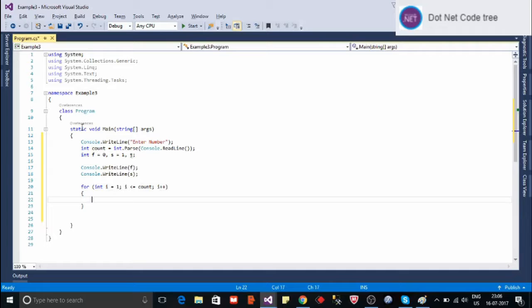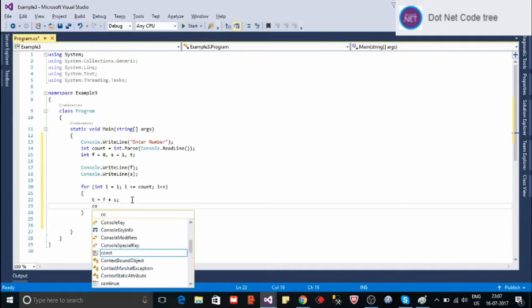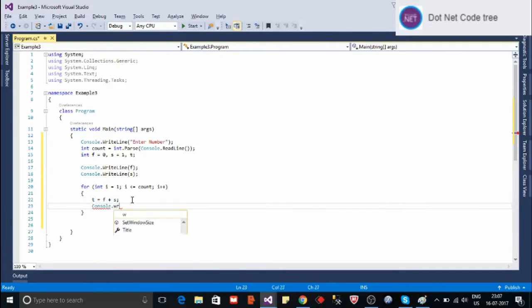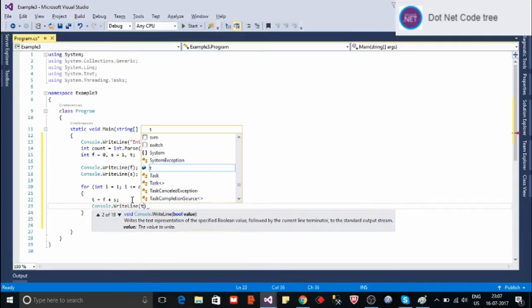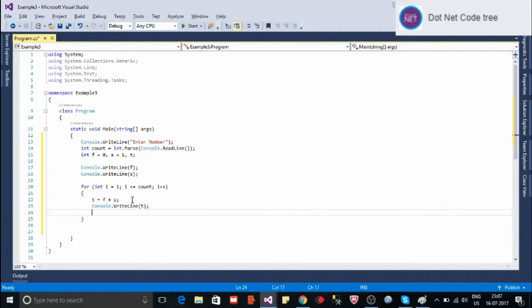Now, in order to generate the third number, we need to write this logic as t is equal to f plus s, means by adding the first number and the second number, we can get the third number. Now you can directly print this number on the screen by using the Console.WriteLine method. Now we have printed the number. Now, in order to print the fourth number or subsequent numbers, we have to swap the numbers.